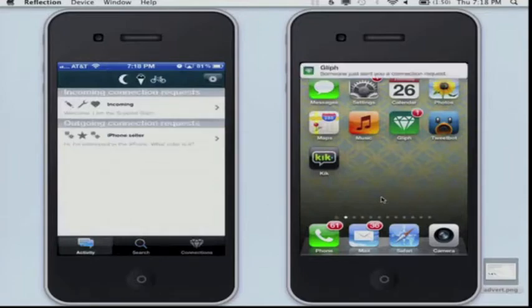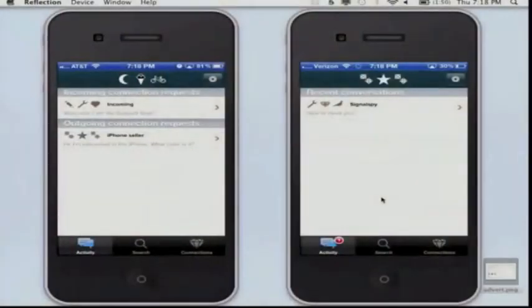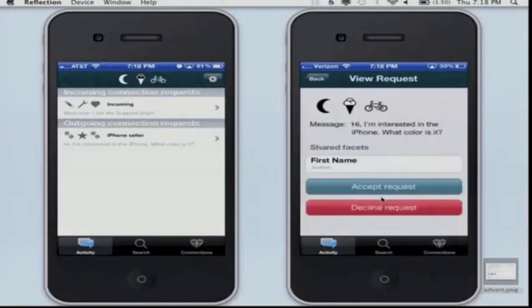So I got a push notification on my phone. So I'm just hanging out at my job or something. So I'm going to answer that push notification. And as it connects to the network, it's going to find that I've got an incoming connection request. And it's from somebody, and they can see right away, hey, they're interested in the iPhone. And all they share is their first name, but that's OK with me.